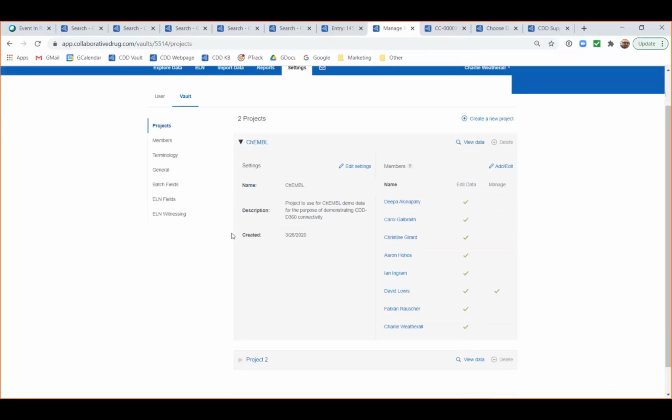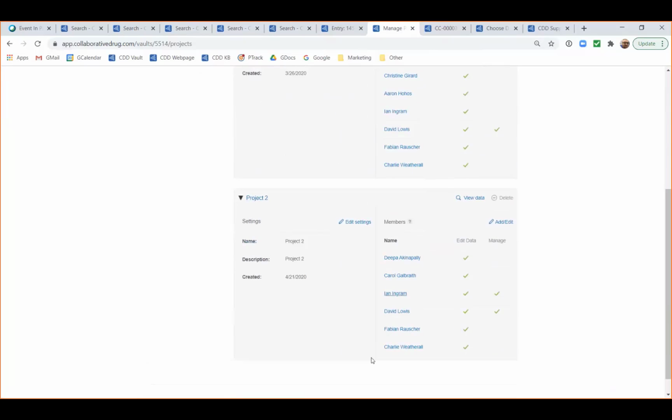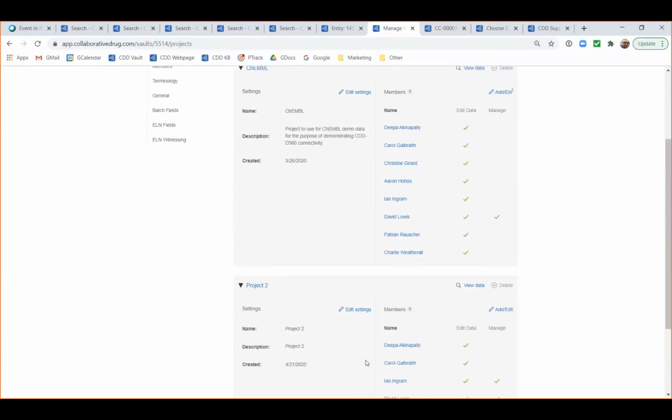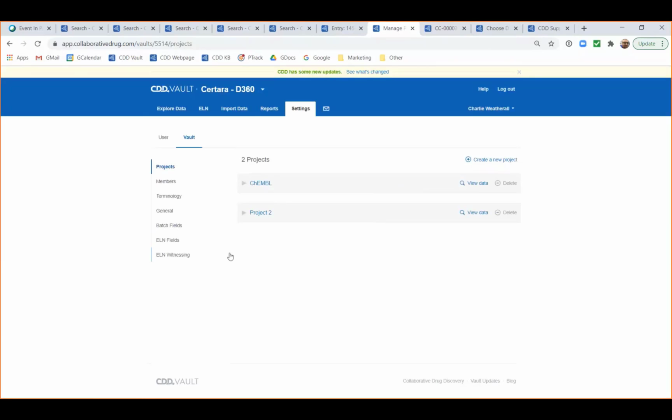If I go down to my secondary project here, you'll notice that Aaron is not a member here. So when Aaron logs into my vault here, Aaron only sees the data that I have chosen or allowed them to see in the Kimball project. They don't even know that project 2 is available within this vault. So you can organize your data across various projects that, again, you create in your private and secure vault, and then you decide which users are allowed to see that data.